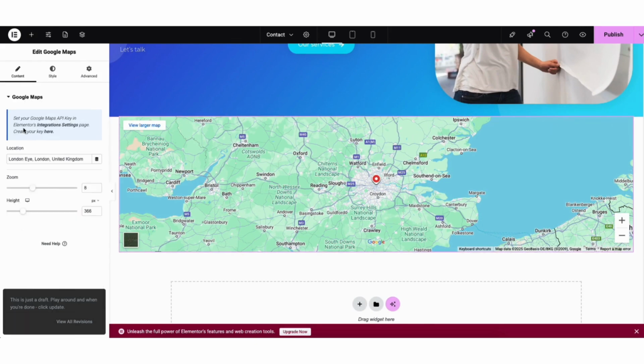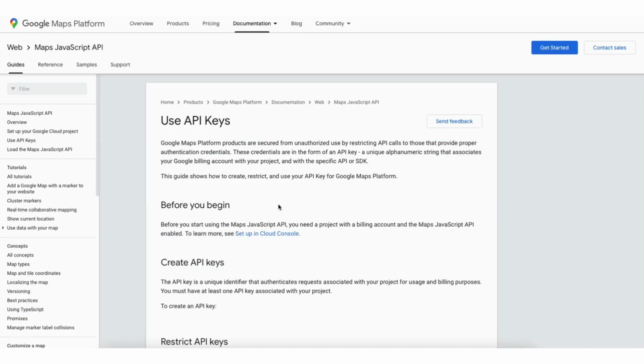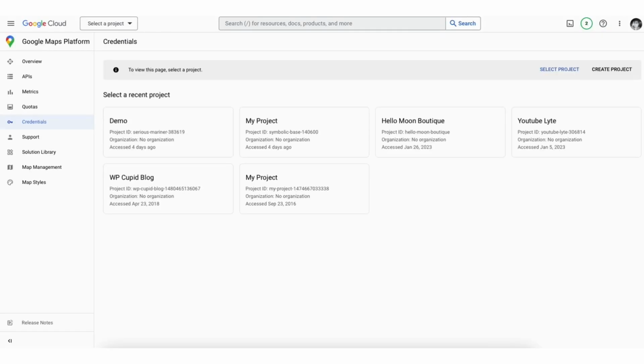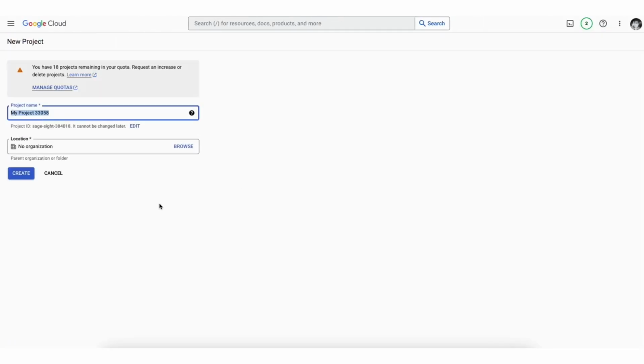You'll now see the notification showing about the Google Maps API key up at the top. Click the Create Your Here link. It'll take you to this page. Scroll down and click Go to Credentials page. Click Create Project. Put in the project name. You could just put in your site or business name, put in the address, and click Create.